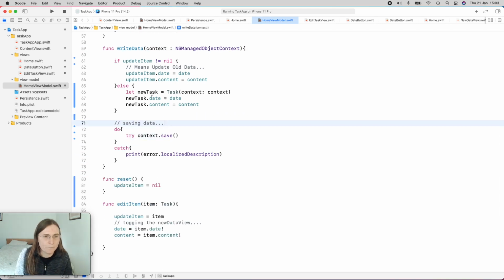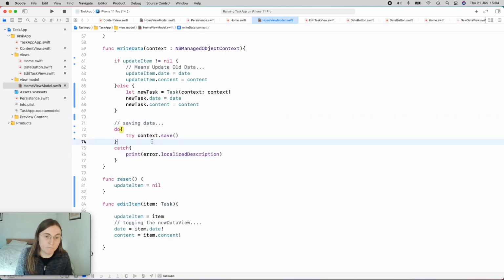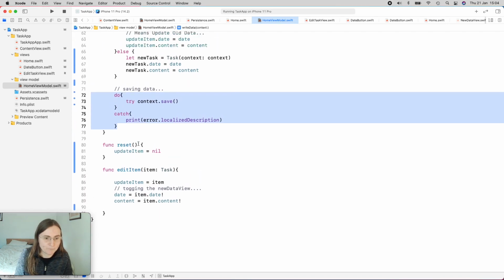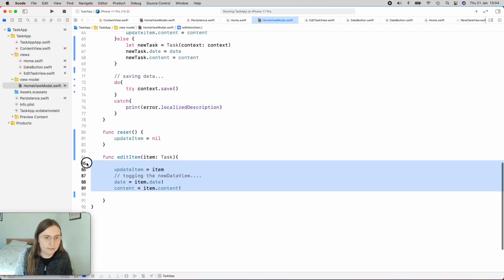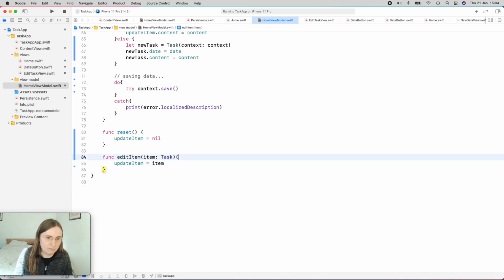And so now it's a little bit cleaner. We either update an item or we create a new one, and then no matter which case, we need to save the context in both cases, so we do a do-catch to save this. And since here we saw edit item, when I set my updated item to a new item, the date and content are already automatically handled for me. I don't need to do this too. So that's why I like the streams, because whatever belongs together is automatically updated together.